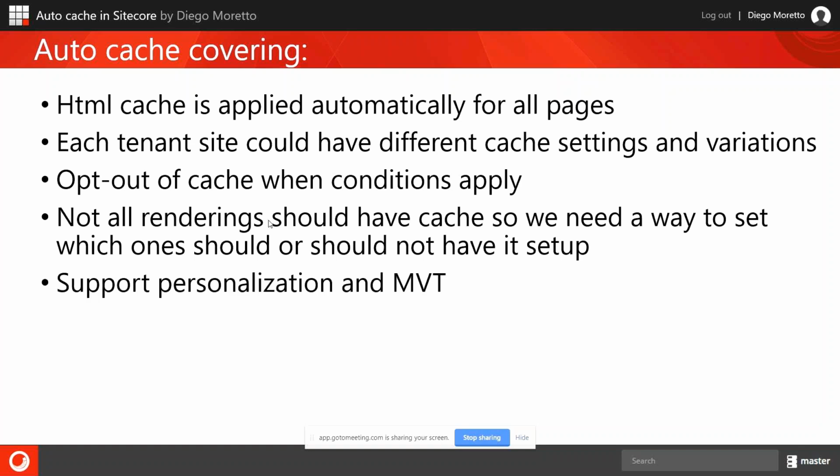And of course, you cannot break Sitecore functionality when you're building something like this. You cannot break personalization. You cannot break multivariant tests. So when you're thinking about that, you have to consider these two things as well. What I will be showing you in the next few slides is an idea, an implementation, not the implementation. There are multiple ways one can achieve that. It really comes down to how deep you want to go with this, right?